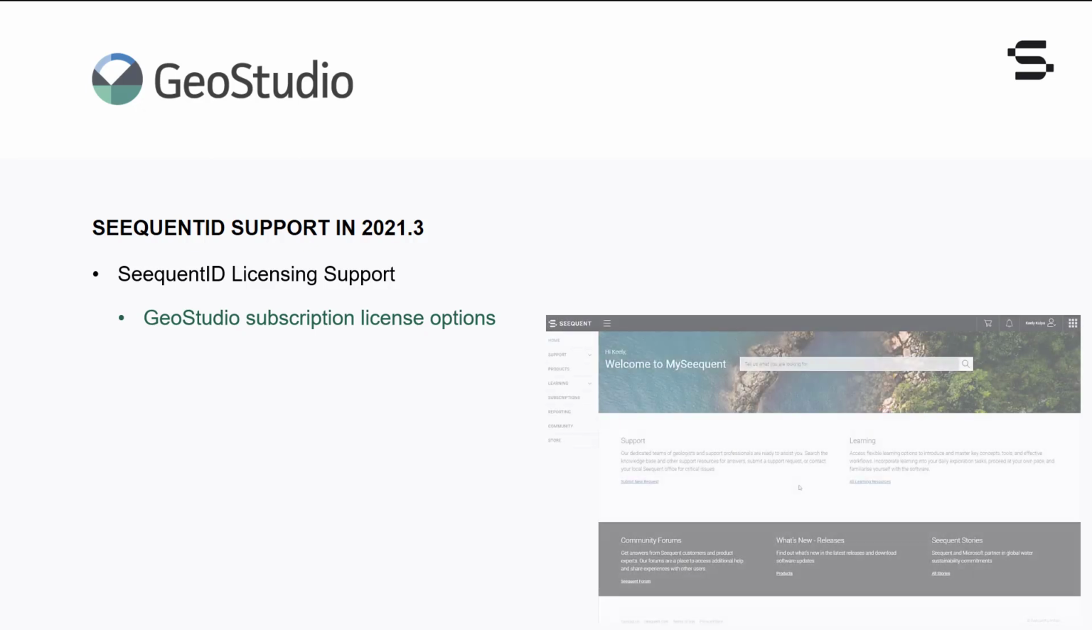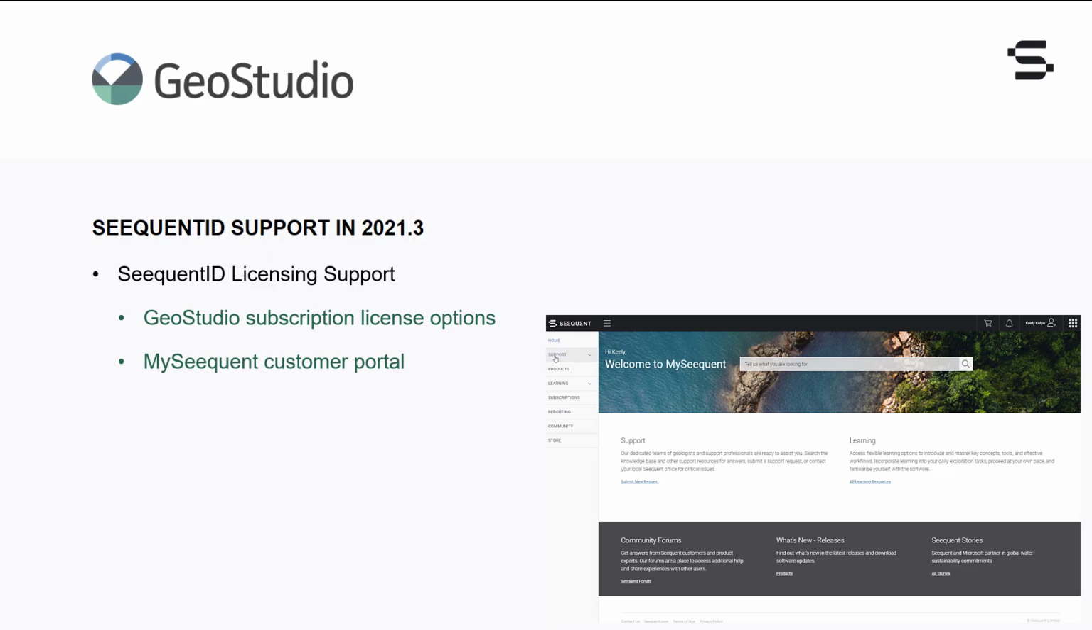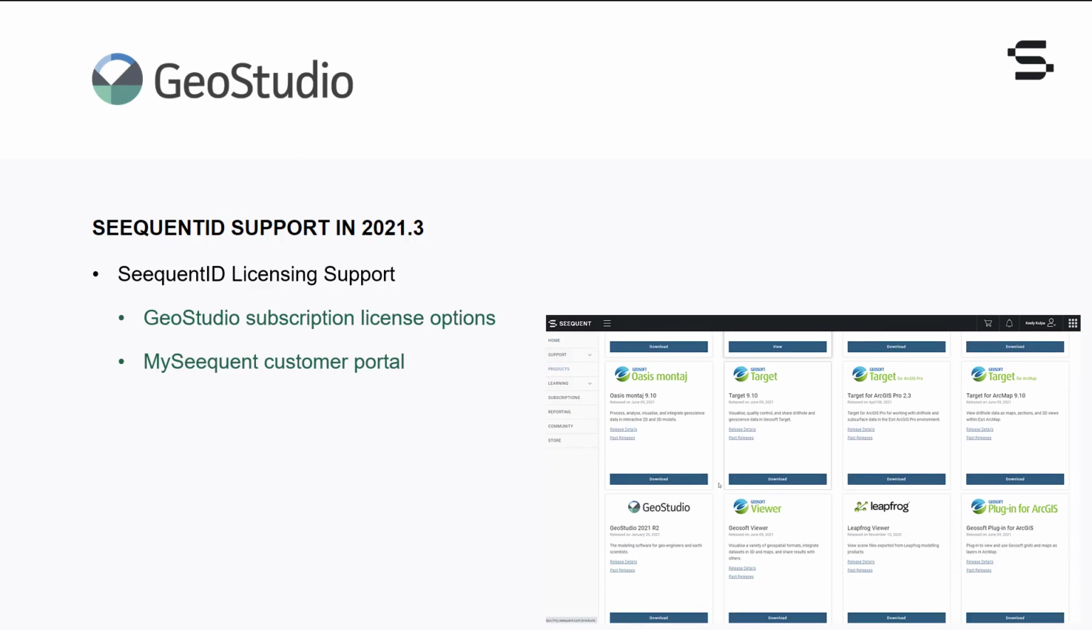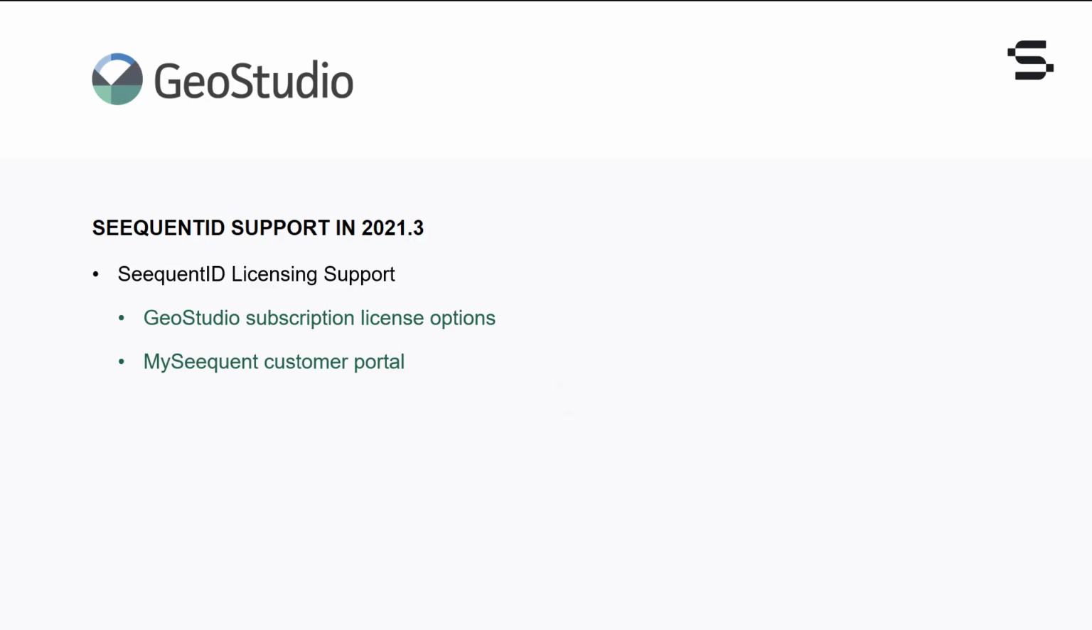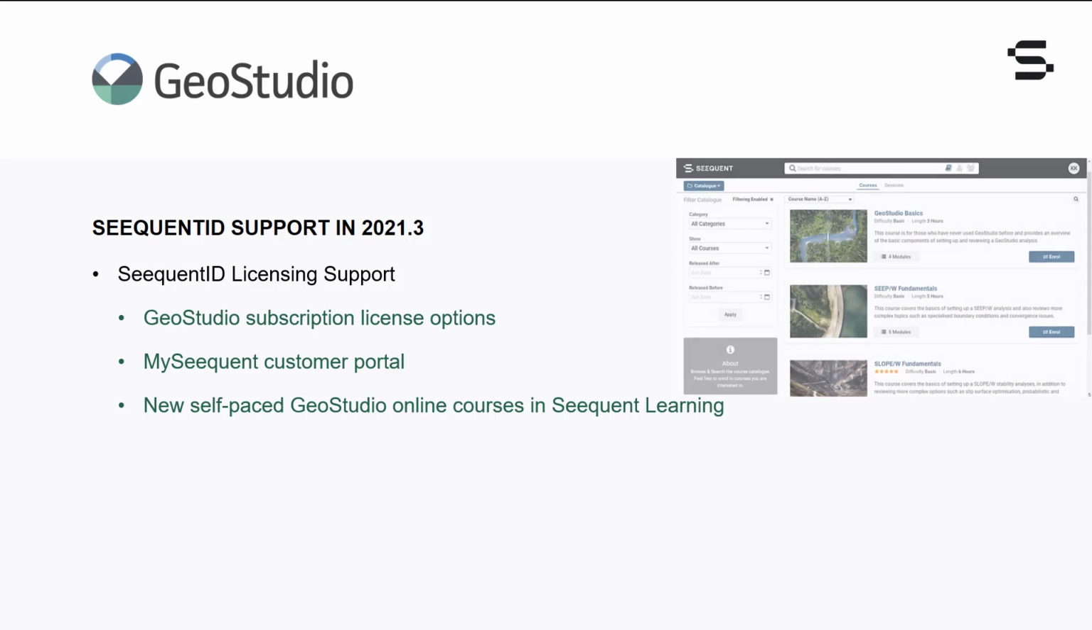Sequent ID licensing is now supported for all GeoStudio products. Sequent ID support opens up access to the Sequent cloud-based licensing system, which introduces the use of GeoStudio subscription licenses, as well as access to GeoStudio resources via the My Sequent customer portal. A Sequent ID will also be required to access the new GeoStudio self-paced online learning courses.